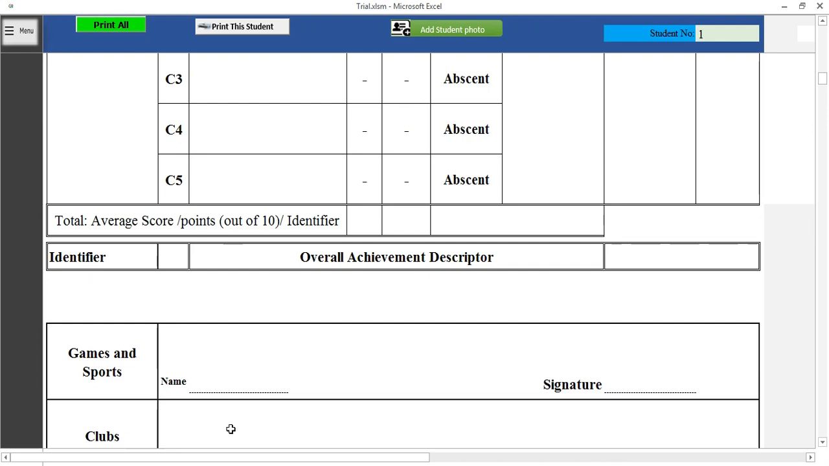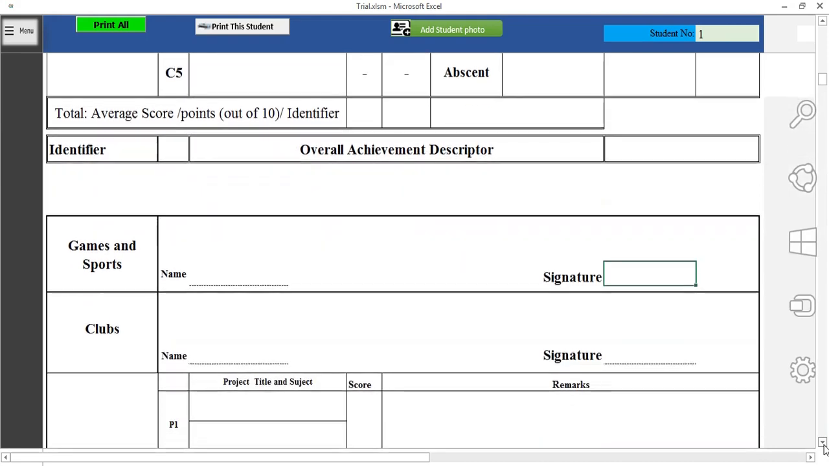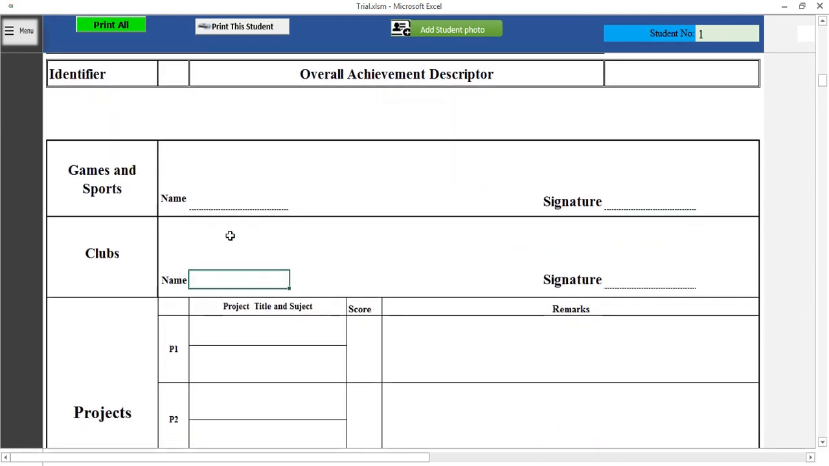The comment you give on the games and sports will be displayed in this position here. Then the name of the teacher will go here. The teacher will put the name, and that is the teacher responsible for games and sports. Then the signature will also be put there. Then for the clubs, the comment will go here. Then the name of the teacher responsible for the club will be there. Then the signature will be there.